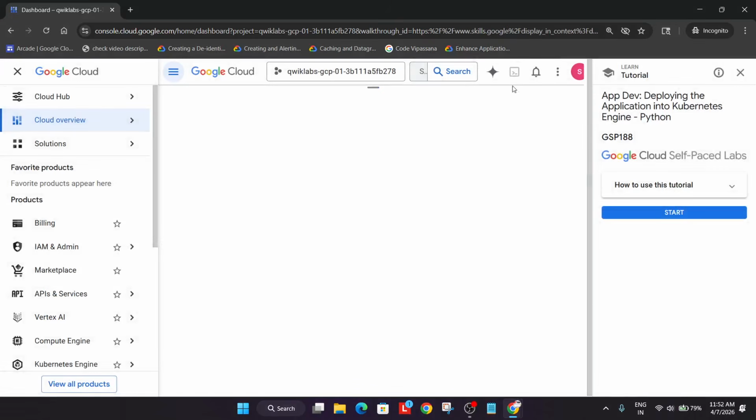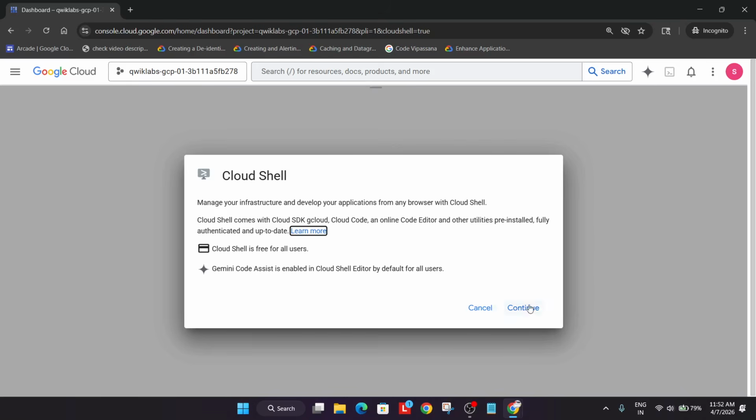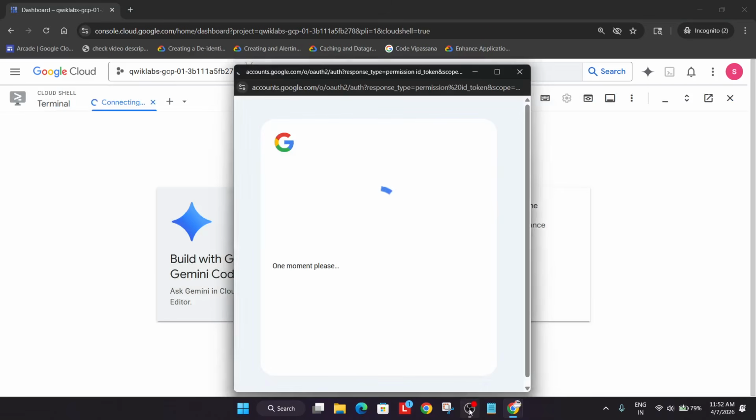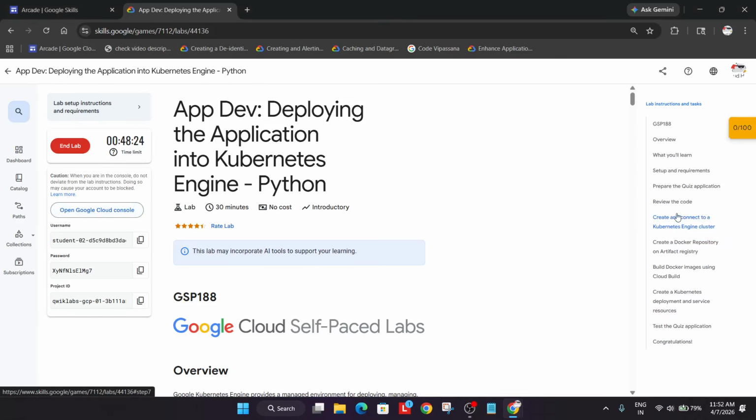First of all, we'll just click on it to activate the Cloud Shell. Okay. Now here we have to simply click on continue and then just authorize ourselves. Just click on the authorize. Now simply come to the lab instruction and come to task number 1.